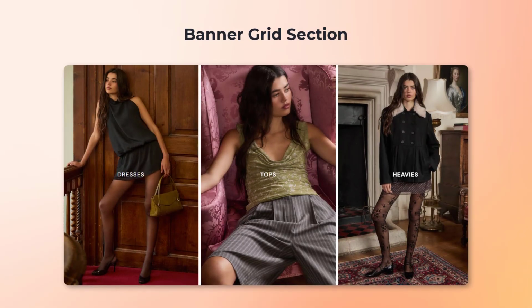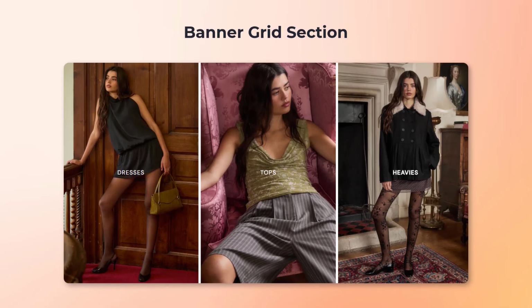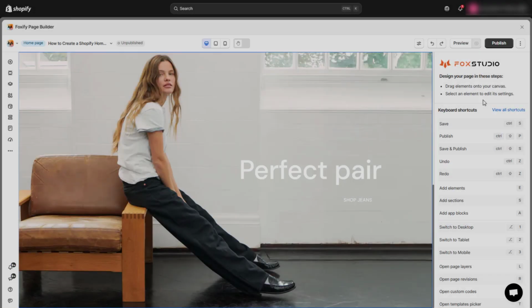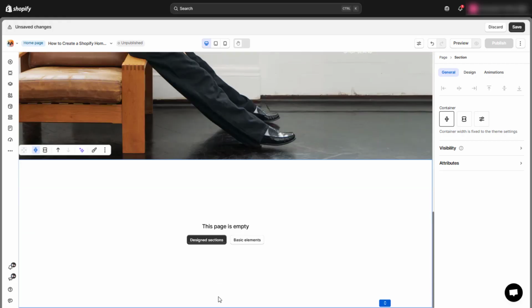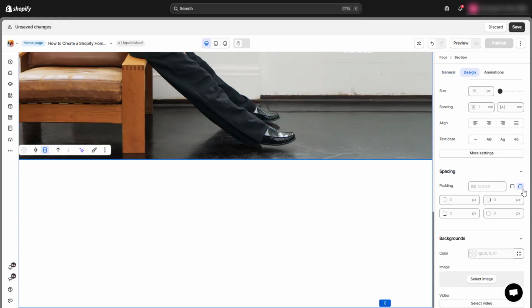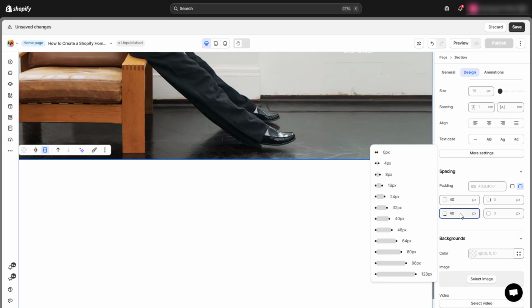Then comes the most interactive part, showcasing your product categories in a grid. This is where you give visitors choice and structure without breaking your aesthetic. Start by adding a new section and setting the container width to full width, ensuring the grid expands edge to edge across your page. Next, under the Design tab, add 40 pixels of top and bottom padding to give your banners room to breathe and create clean separation from other sections.